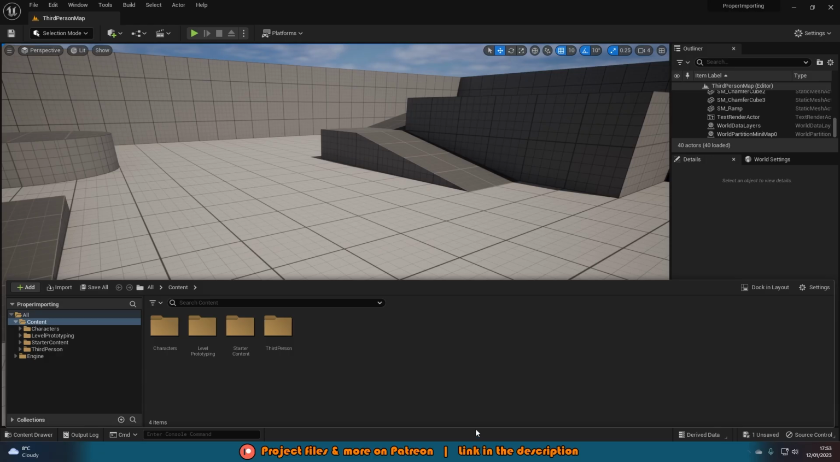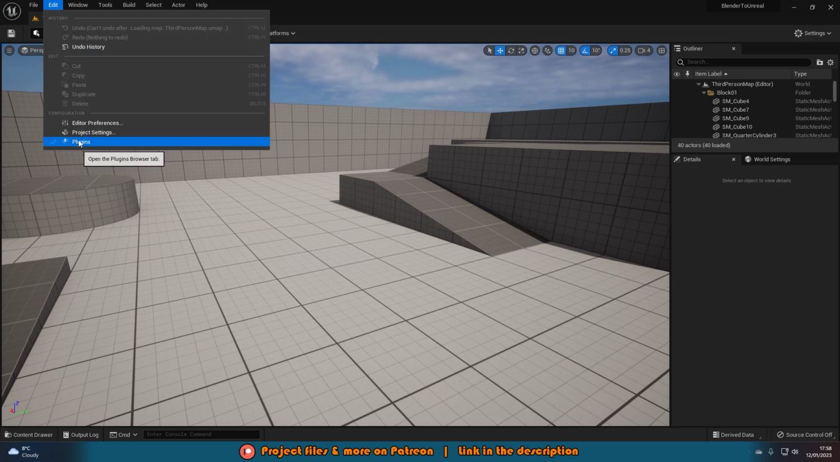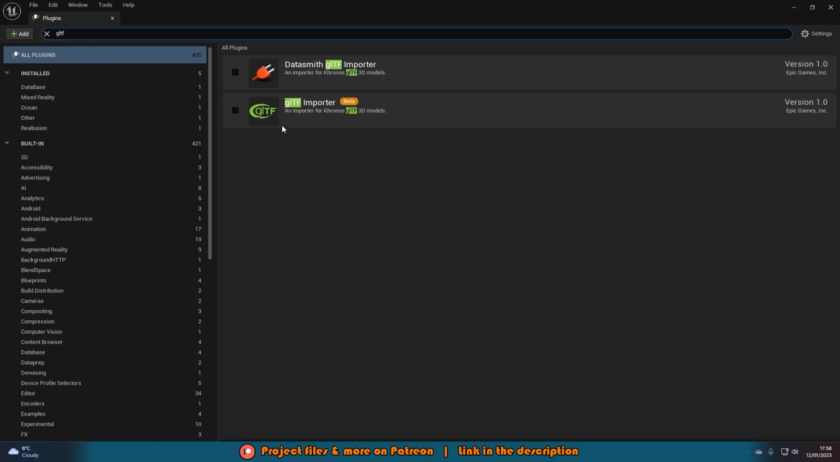Now that's done, we'll go back into Unreal. And so once we're back in Unreal, what we want to do is go to Edit, Plugins, and search for glTF. And we want to make sure that we have the glTF importer on here, and it is ticked, so it is going to be enabled. So this obviously is in a beta version, but that's fine. It's going to work perfectly for us.